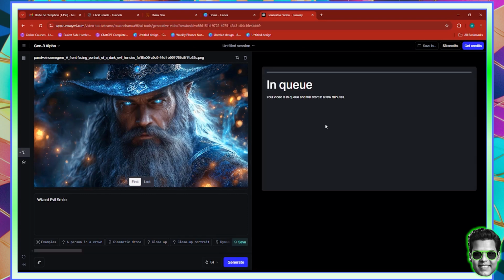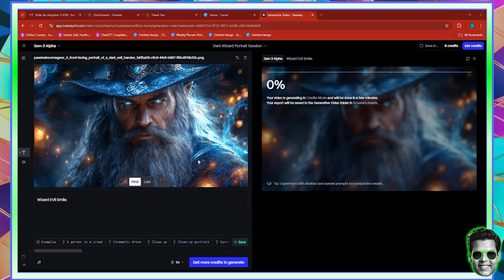So now it's in queue. I don't know how many credits that's going to consume, but it is in queue and it's going to take this picture to the next level. It consumed 50 credits. For every 1 second, you consume 10 credits. That's a lot because for a $15 plan, you only get about 630 credits or something like this. So aside from the fact that you're not getting many credits, this consumes a lot of credits.